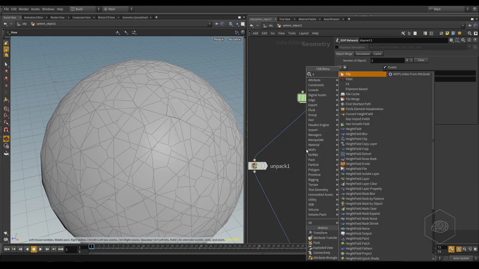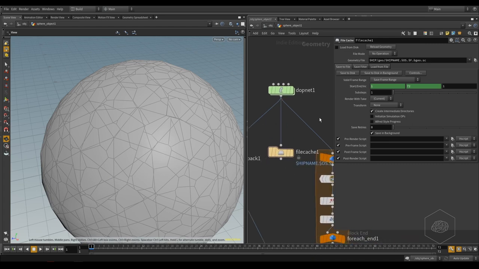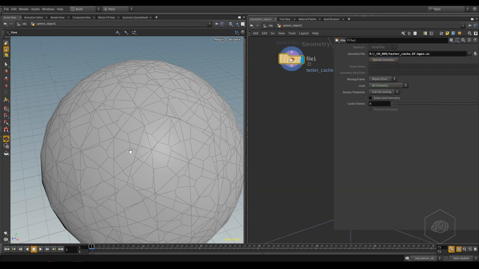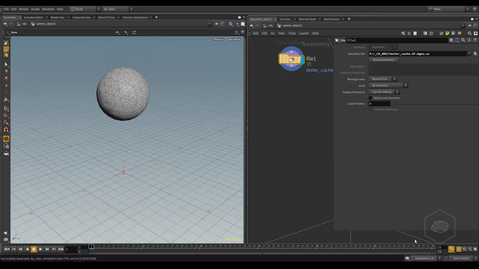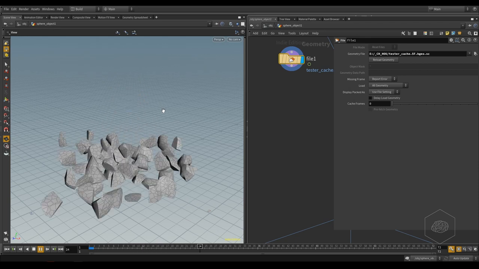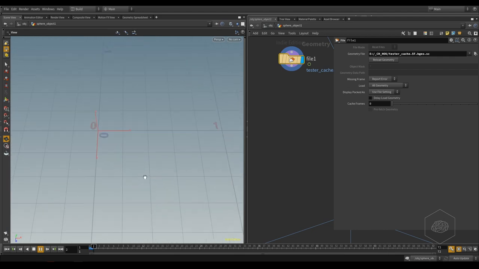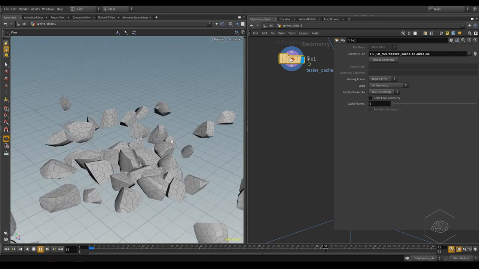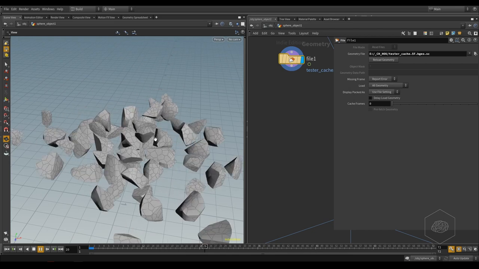Now I want to create the file cache. And if I cache, I save. Now I can check what is happening. Okay. It's perfect. There is no collision. There is no interaction with another. Maybe you can adjust some parts. But this is the way.